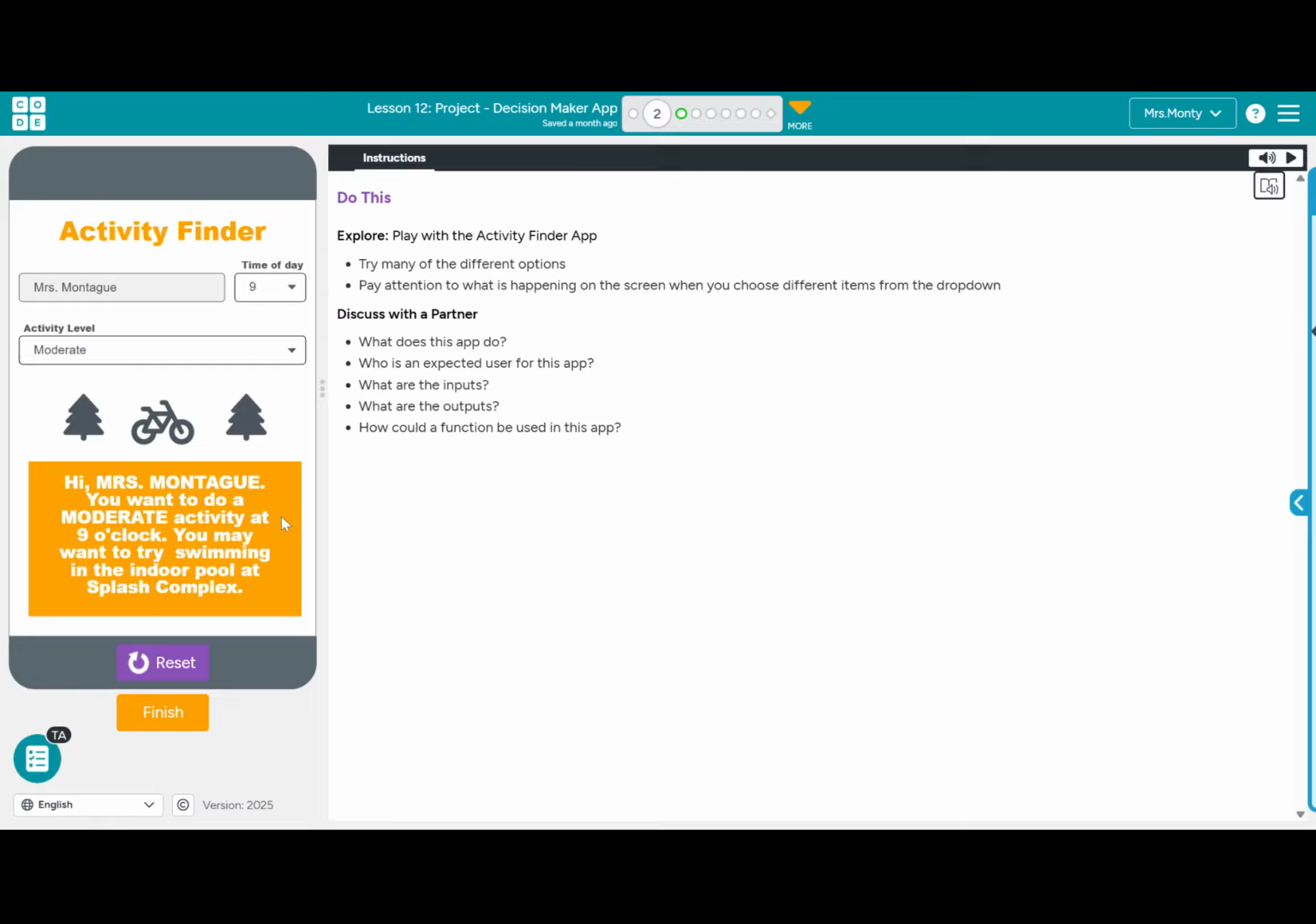If I change it to the morning, it says try swimming at the indoor swimming pool. So it's going to give me all these basic recommendations for what activity I should do based on what type of activity level I want. So if I want something more challenging or easier, and what time of day it is.